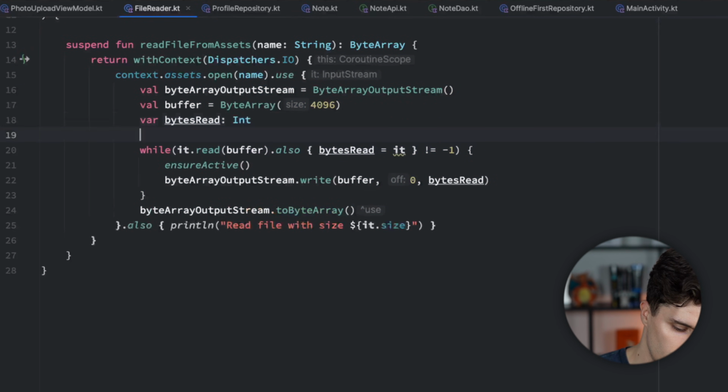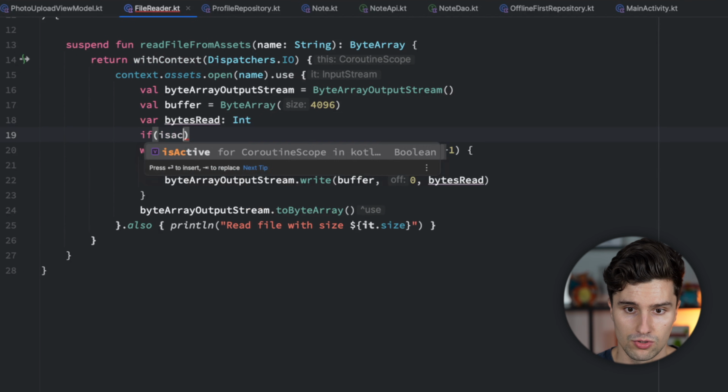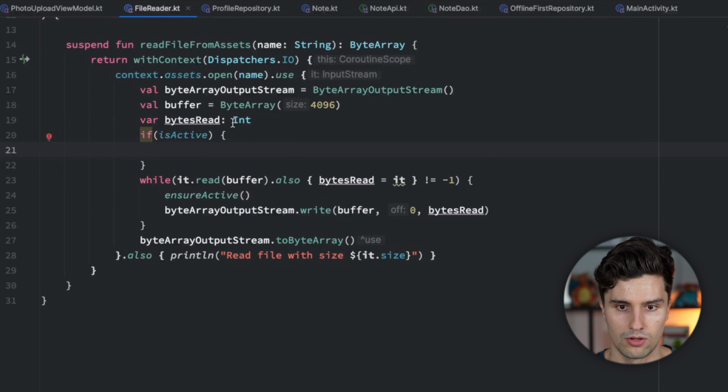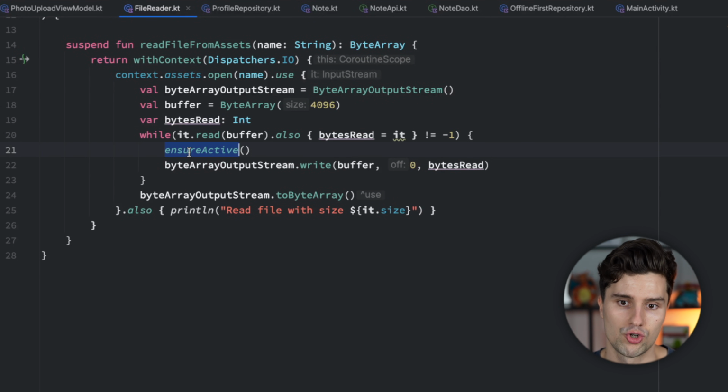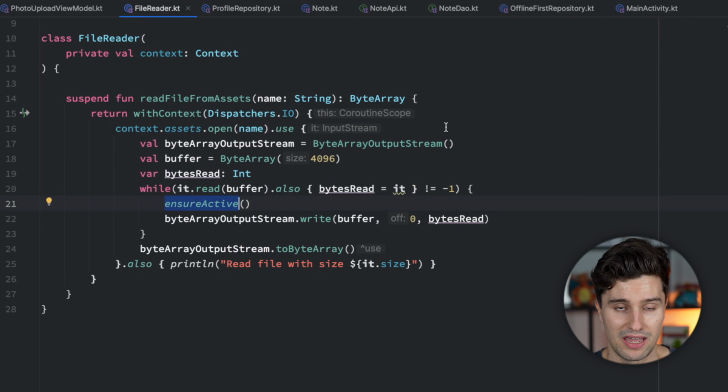You can also use if is active, so that is the same, and then execute some piece of code, or if it's not active, you break out of the code or so. But either that or ensure active needs to be used if you really want to make this behave correctly inside of coroutines.